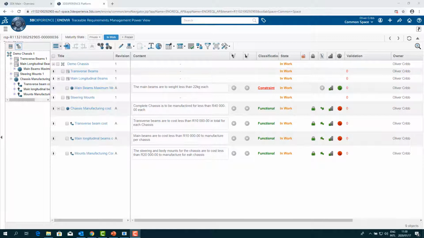The lifecycle state is applied to each item individually, and therefore the general rule is that promoting or demoting one item does not affect any other items that it may be related to. In this case, promoting the demo chassis from in-work to frozen will not necessarily promote any other chapter or requirement inside of it to in-work or frozen.